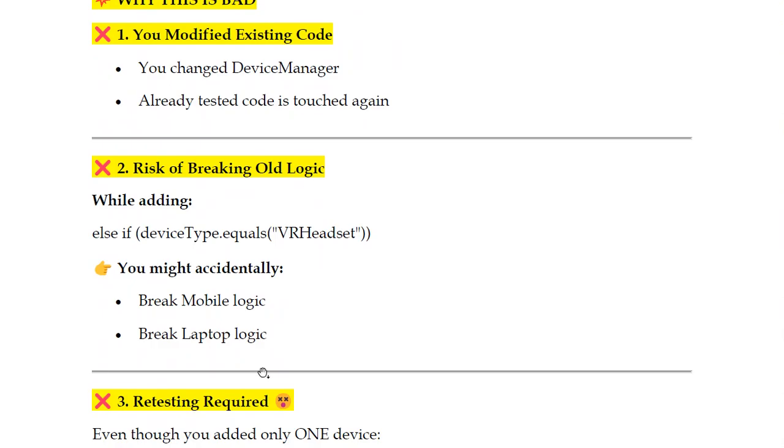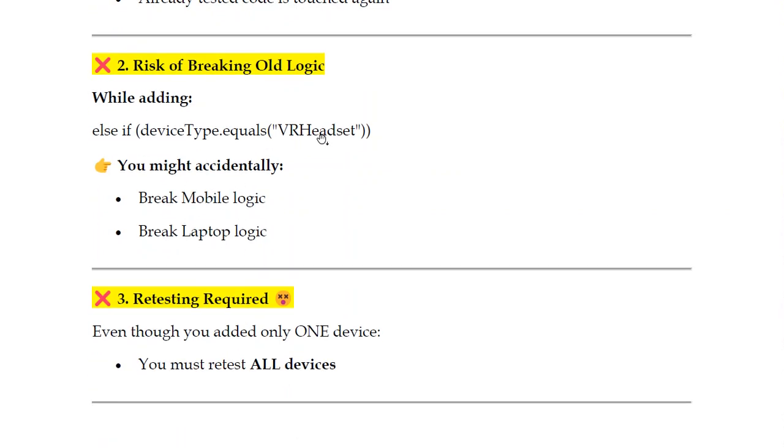Risk of breaking older logic. Sometimes if you are adding the VR headset or something, you will miss some existing logic also. Occasionally, you can delete the existing mobile logic or laptop logic, so that also creates a problem. While adding, by mistake, you will delete the existing code also. So you should be clear with this.